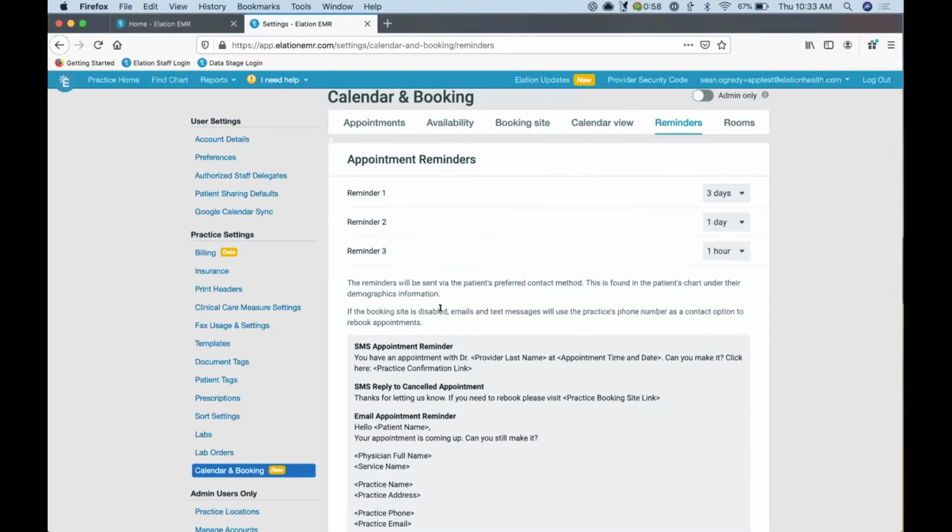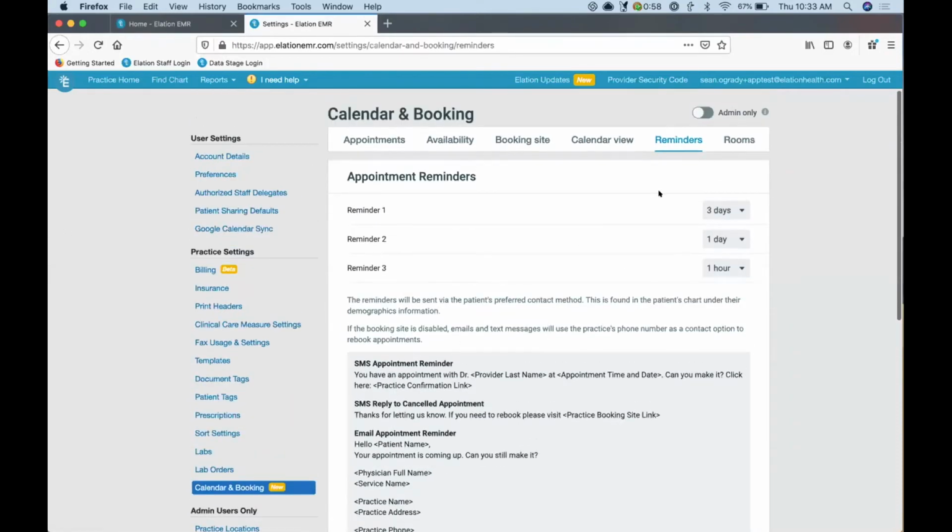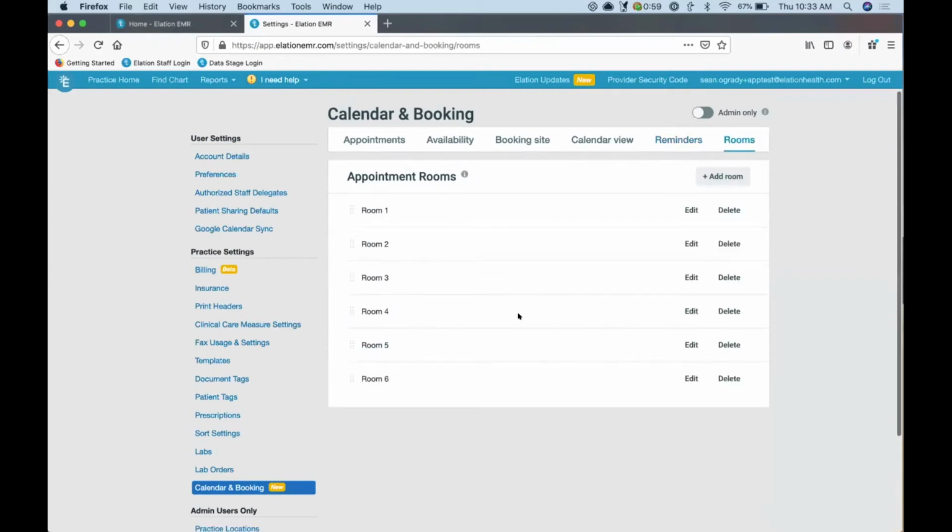Now, if you're not using the booking site or you've disabled it or whatever, these reminders will still work. So if you schedule a patient over the phone or through text or whatever and just put that on yourself as a staff or provider, these appointment reminders will still go out. This is not tied necessarily to the booking site uniquely.